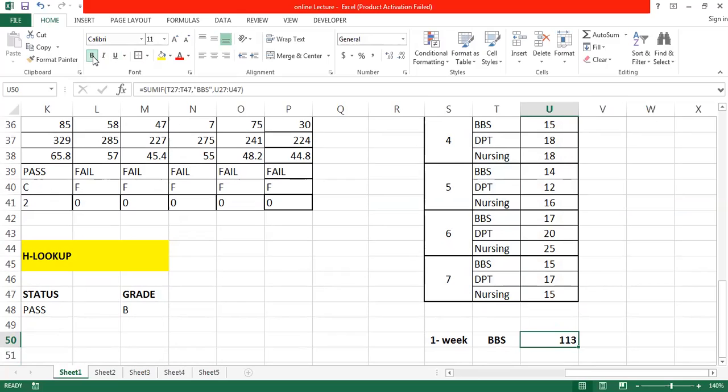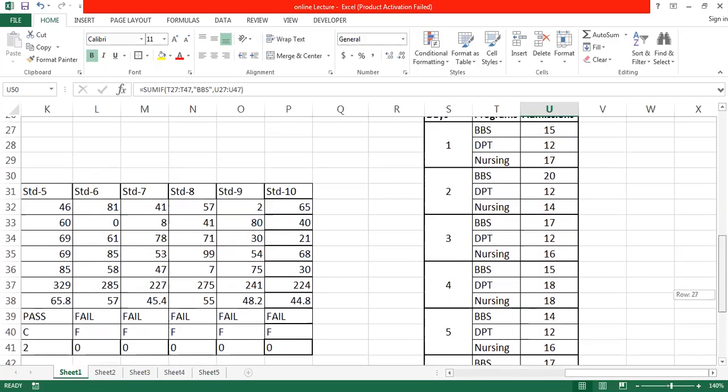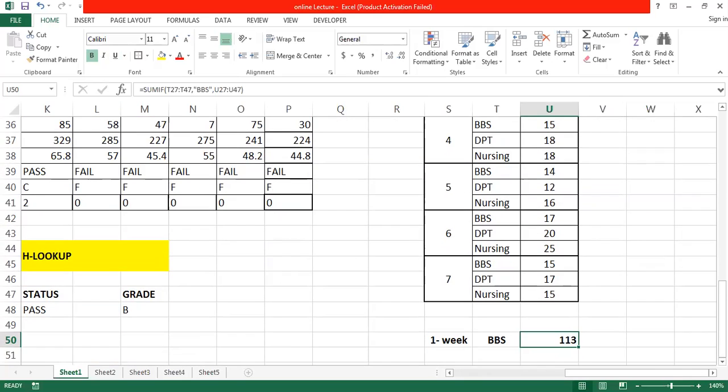So this is the SumIf formula. So we will finish our lecture till here and we'll continue some more formulas in the next lecture. Thank you very much, students.